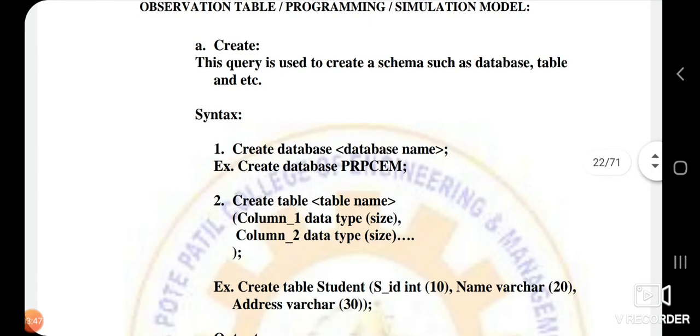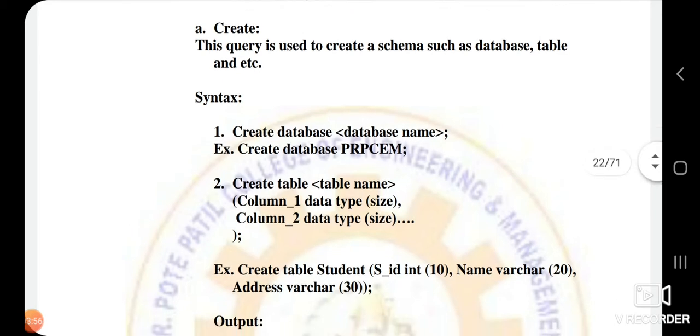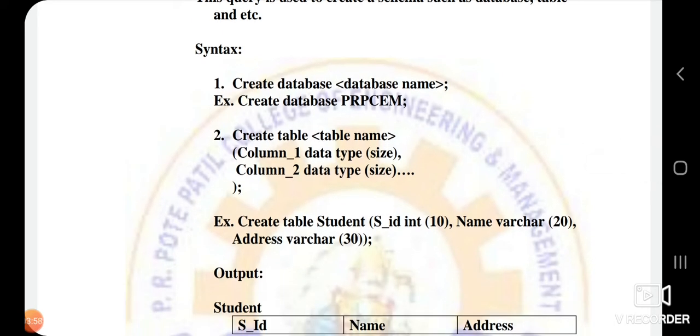The first command is create. So what is this command? It is used to create a schema such as a database table. It is used to create a database table or a relation. Now what is important is syntax. Syntax means the way in which the program has to be written or the command has to be written. So the command is create database name. So when you see this between the two angle brackets, there is certain value which we have to provide. Now the example is create database PRPCM.